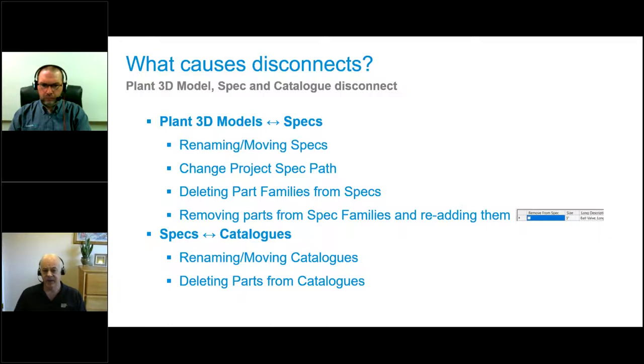Then the connections between the specs and the catalogs, typically it's a similar issue where you rename or move your catalogs to a different location, to where it can't find them or can't find the name of the catalog. And then deleting parts from the catalogs will delete that original GUID ID that's referenced in the spec itself. So these are things you want to avoid, and there are workflows to avoid all of this.